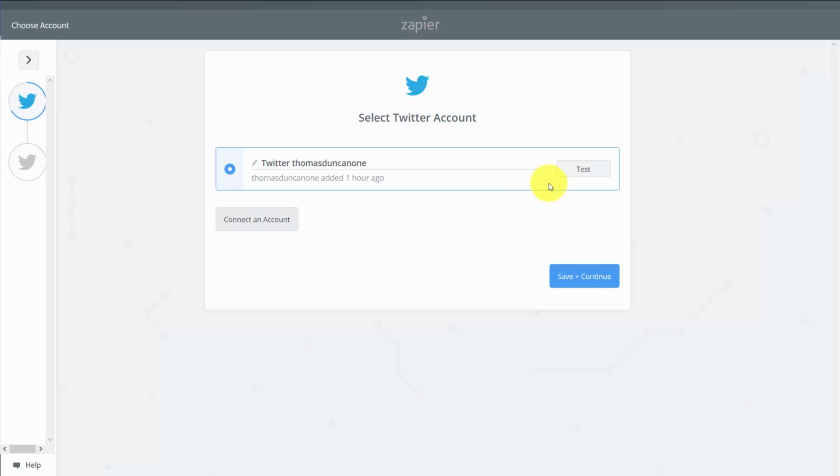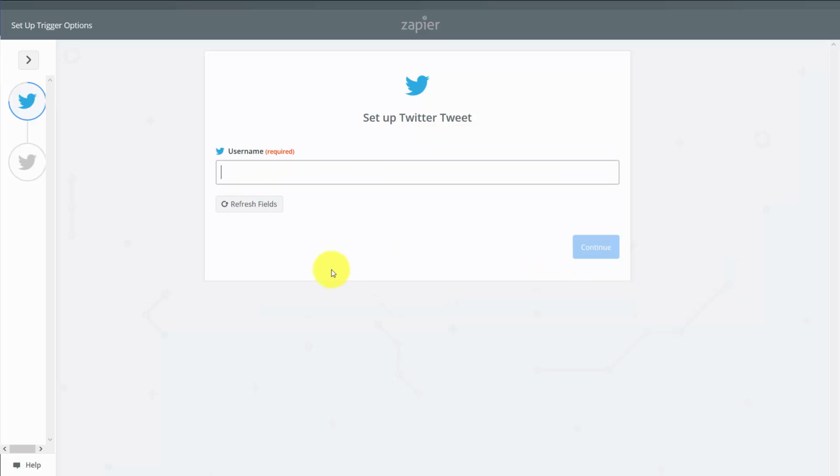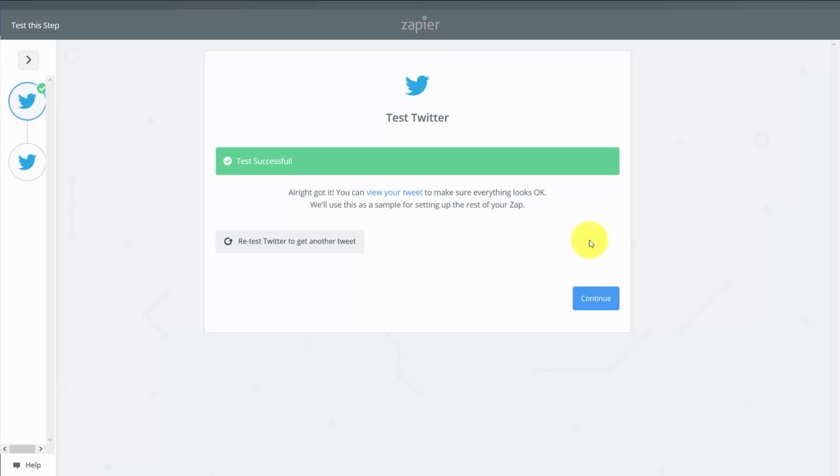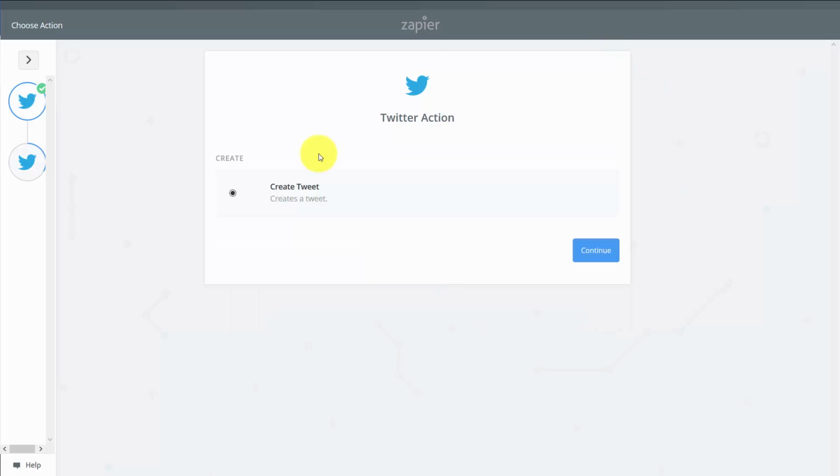We're going to go ahead and test. Once Zapier gives us the go-ahead, we're going to click Save and Continue. We're then going to write in the username, and then we'll click Continue. We'll confirm that this has been successful, and then we'll click Continue. We'll now create the action for the second account.